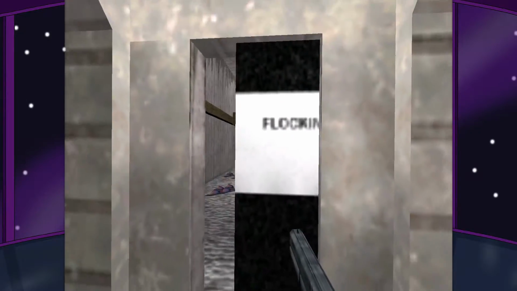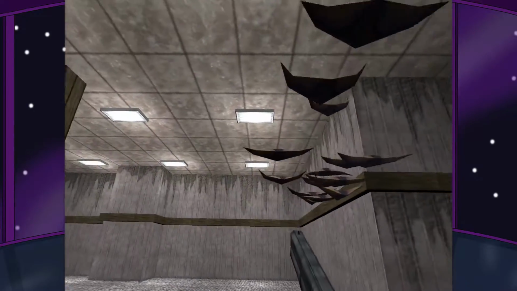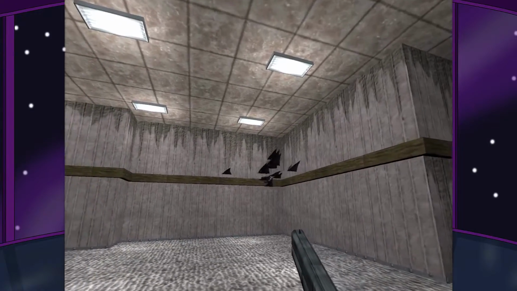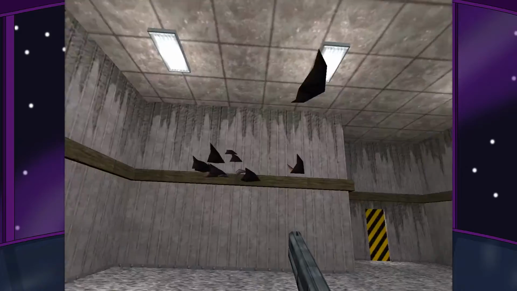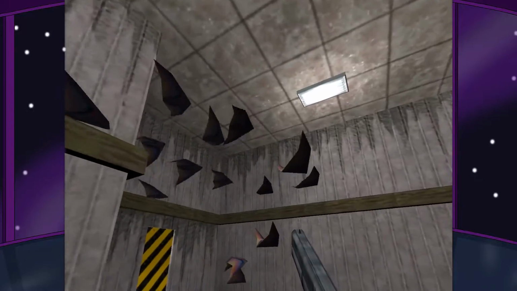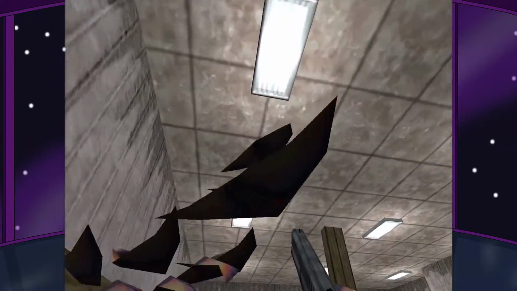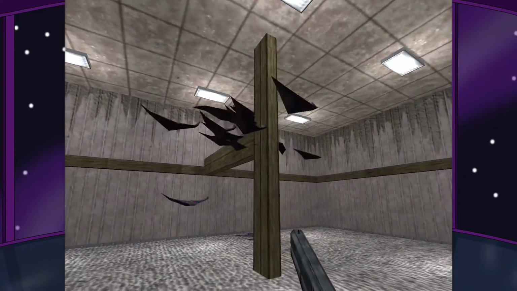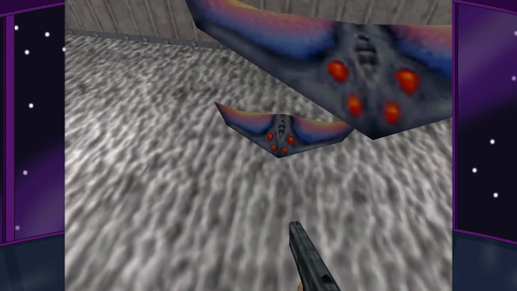Next up is the flocking room. Look at all these wingers go. The point here is to show off the flocking system that Valve set up for it. I'm actually quite amazed how smooth they fly after each other. Quite a pretty sight, if it was ever used in Half-Life, which it wasn't.